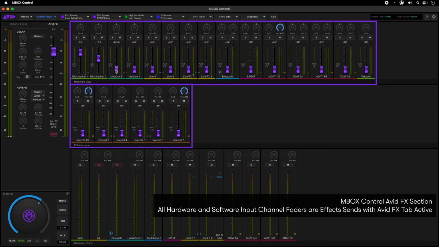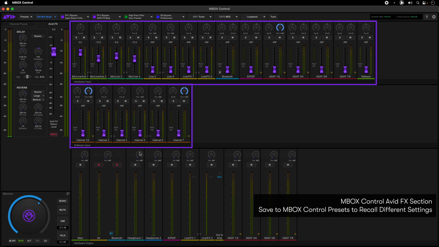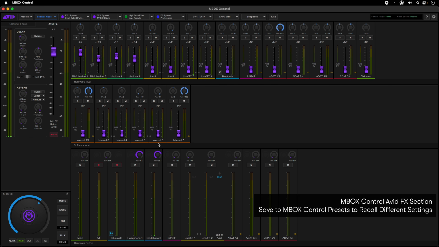Now you can set up how much delay and reverb to add to the recording talent's headphones. And any of these can be saved in a user preset file to easily recall depending on what your session requires.